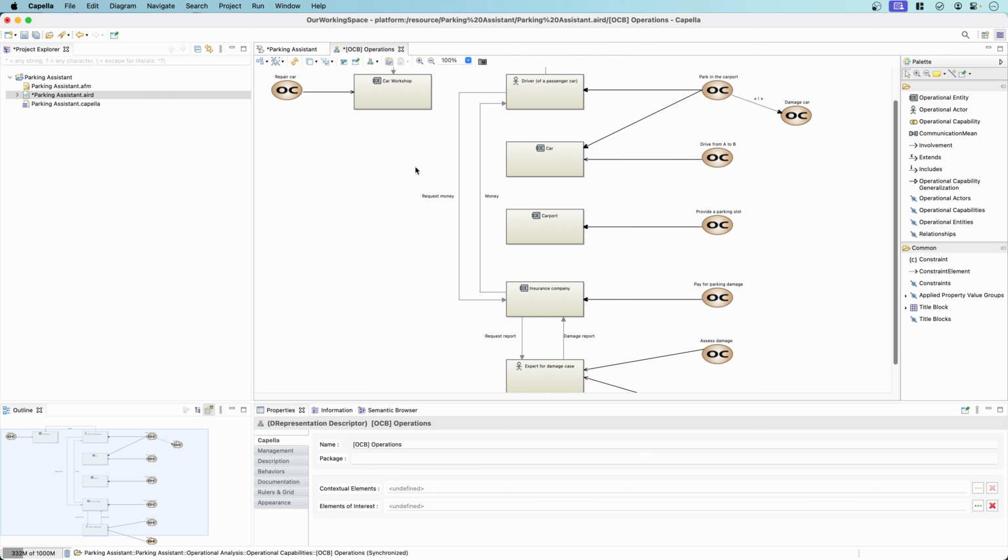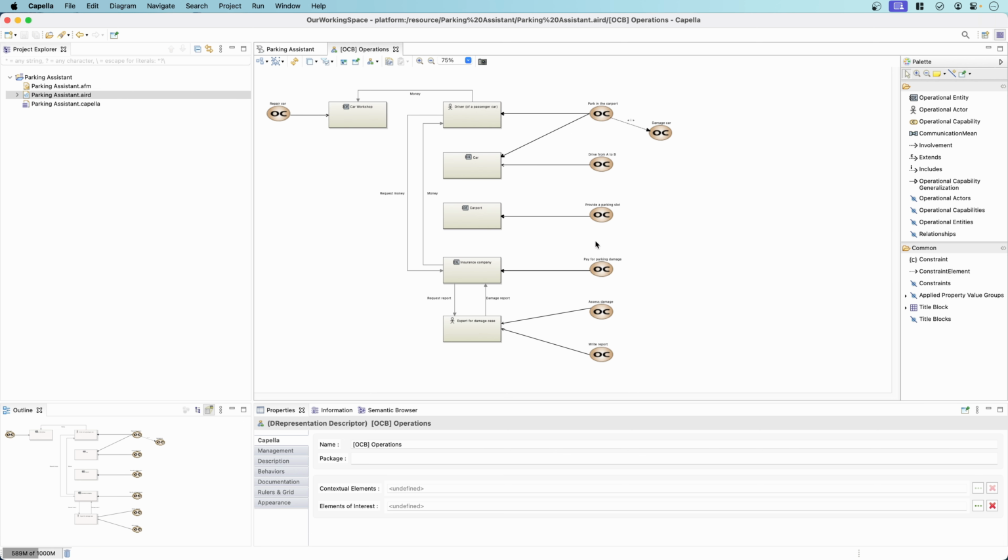And now we save the diagram, and we have created our first operational capability diagram. And for this scenario, or for this case here, now in the next phase, we have to develop a system which simplifies this procedure we see here.